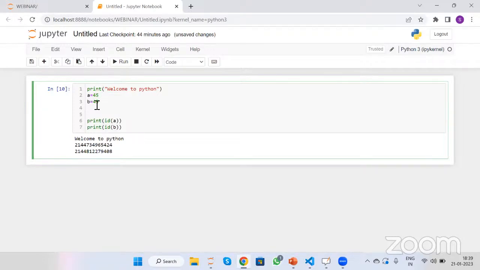Each and every moment it will check whether the memory is occupied by unused variables or something else. If it is not used for too long a time, then it will be deleted. Okay, no need to worry about these things. It will be done by Python itself.